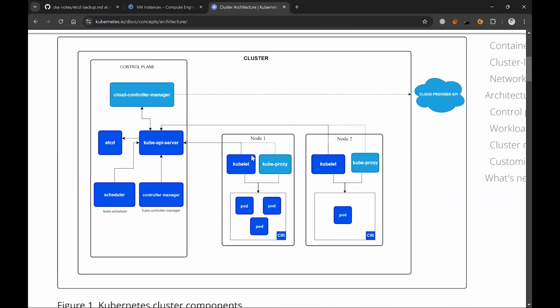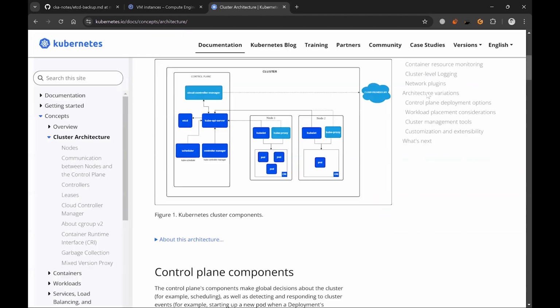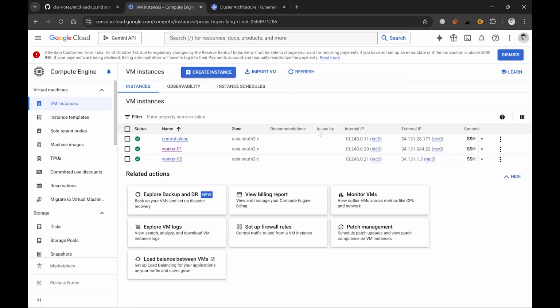So you can see it here. Whenever, for example, I say kubectl get pods, it will go to the kube API server, and then the kube API server will go to etcd and ask for the data, and then the kube API server will send us the result back. So that's the job of etcd. It stores the entire state of the cluster.